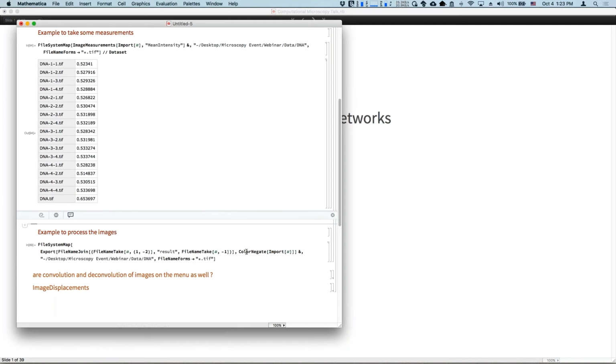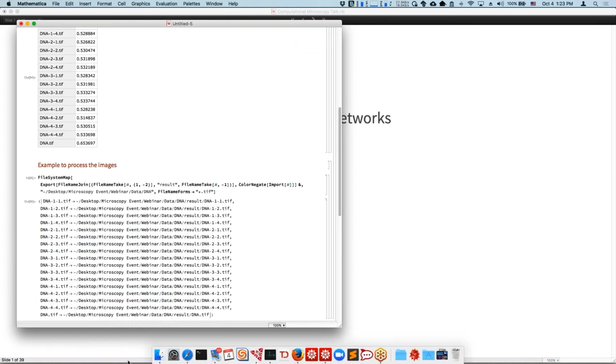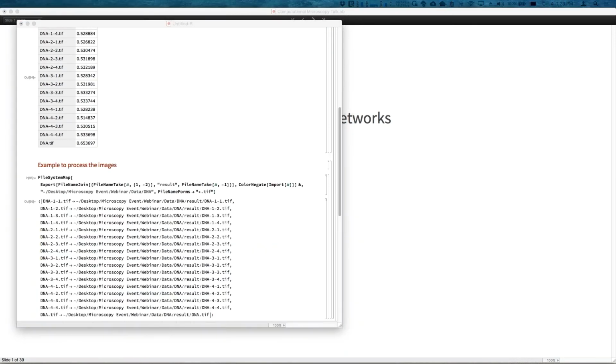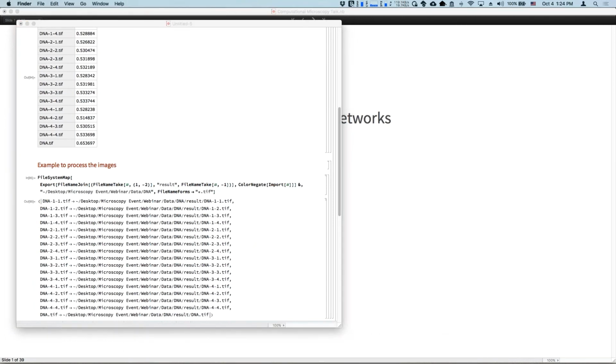However, we can also do something like import the file and do any operation like a simple color negation, and then specify a file path to export the result to. And in this case, if I basically run that command and go to my Finder, which I don't seem to be able to find now. Let me see.